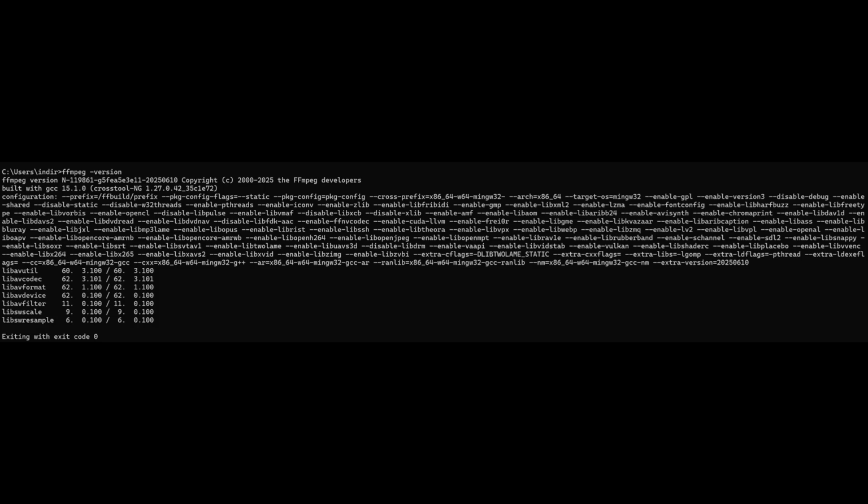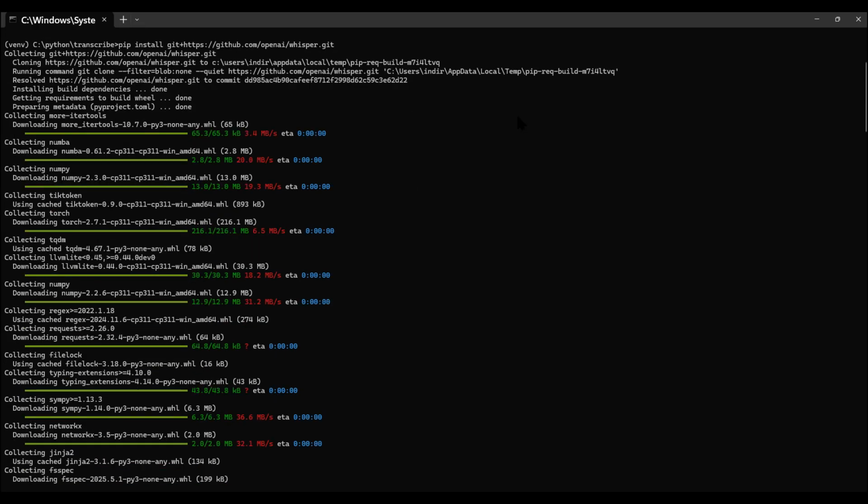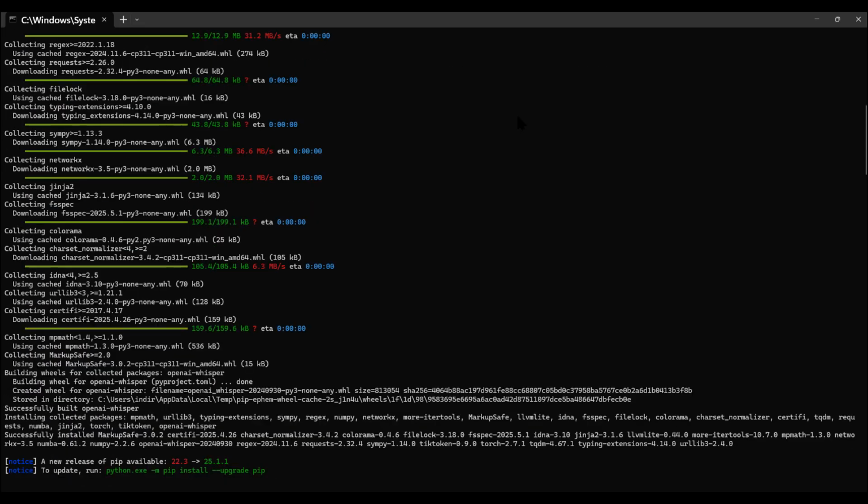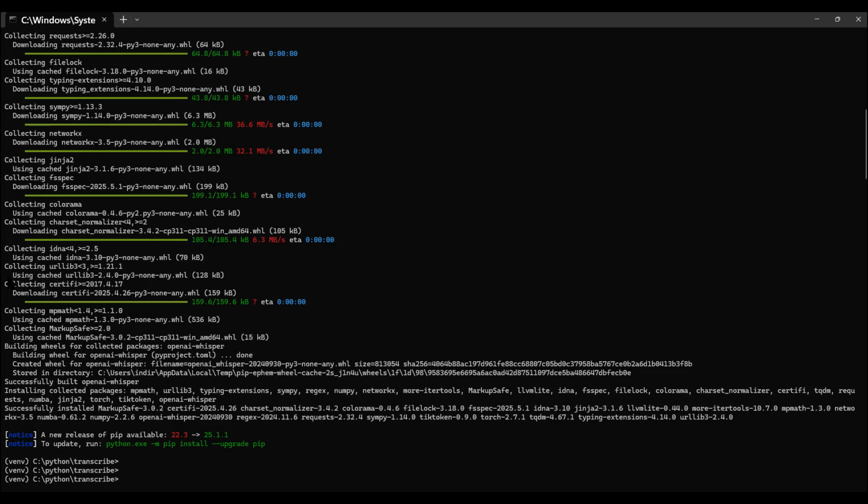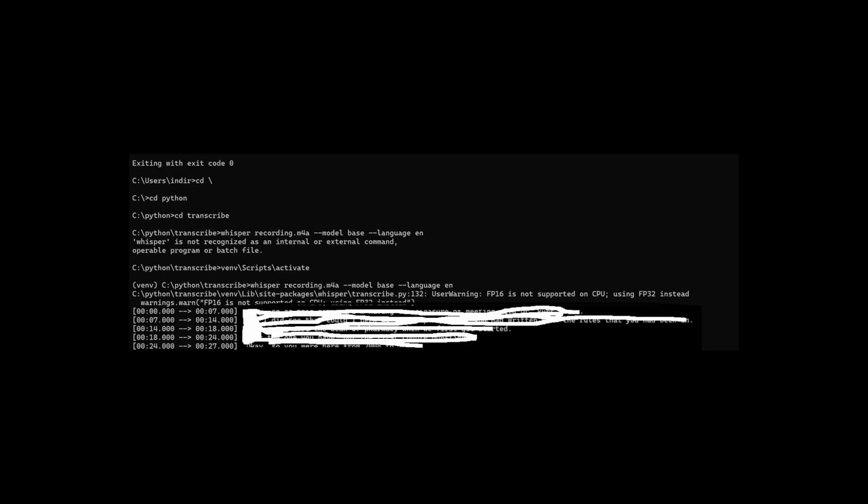Step 2. Install Whisper by OpenAI. In your terminal, pip install git+https://github.com/openai/whisper.git. Optional but recommended, create a virtual environment: python -m venv.